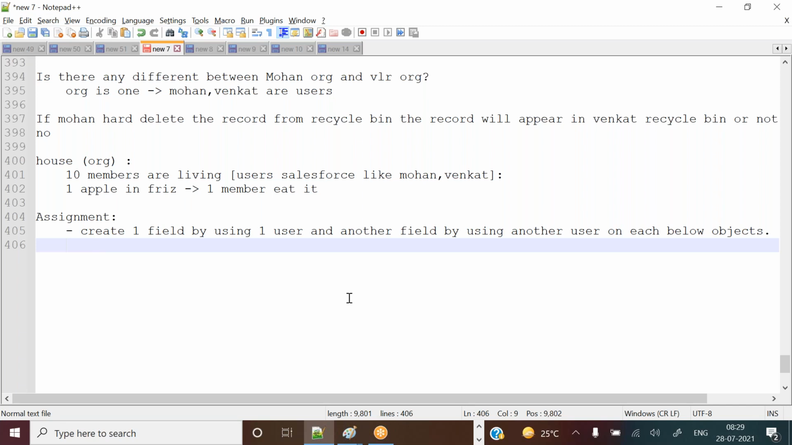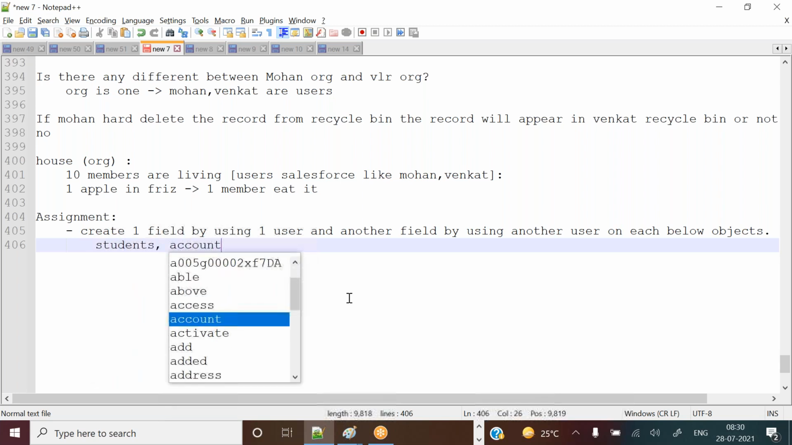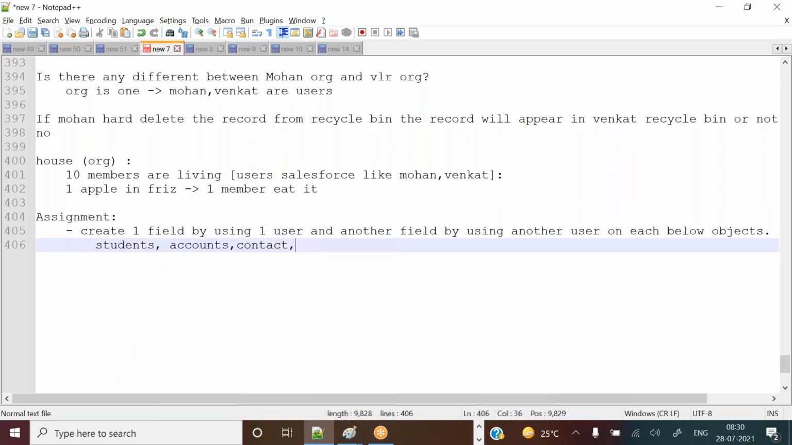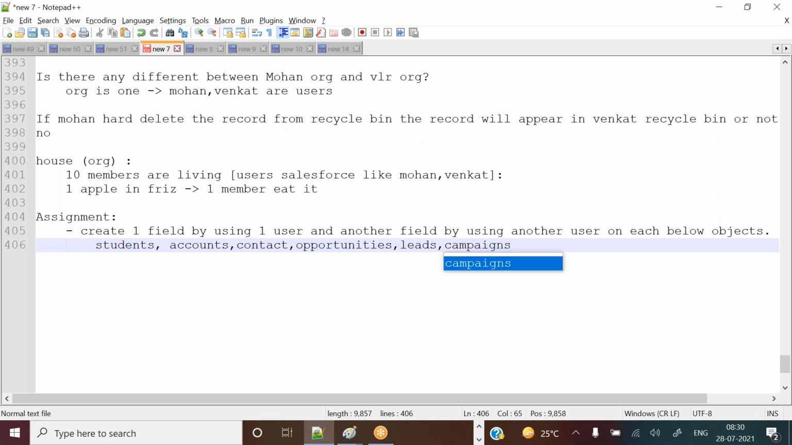Like that you can create on different objects like student, accounts, contacts, opportunities, leads, campaigns. At least on these objects.